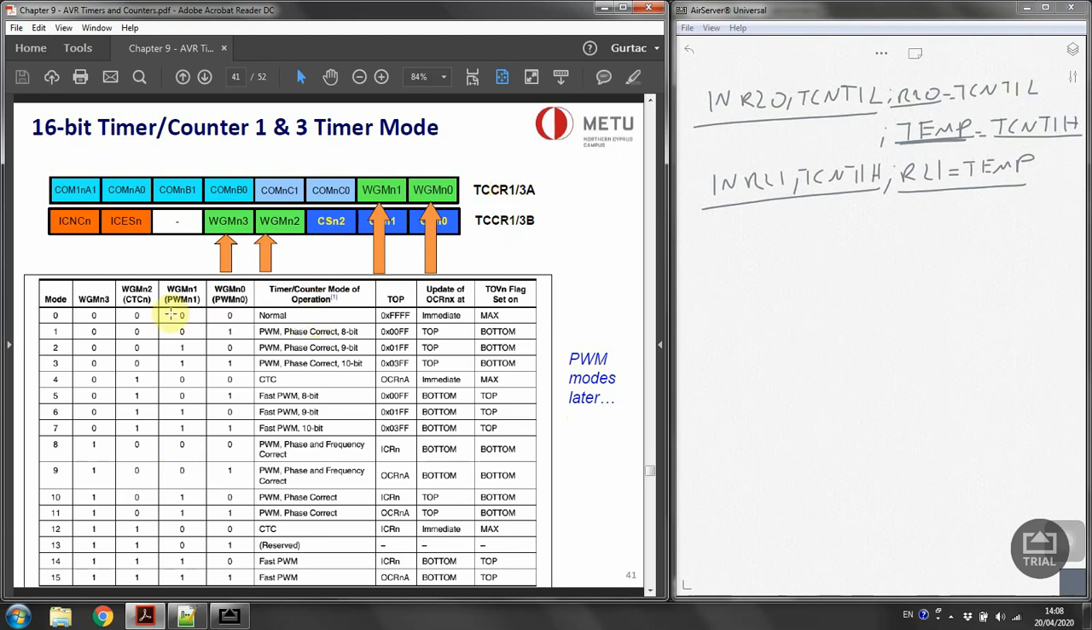But as you can see, the first one, which is 0000, is the normal mode, and the fourth one, which is 0100, is the CTC mode. The rest are PWM modes, which we are going to see later on. So when you want to configure it for normal mode, this is what we need to use for WGM values, for TCCRA and TCCRB, and for CTC we just need to use 01000 over there. So that's what we need to configure in these two modes of operation.